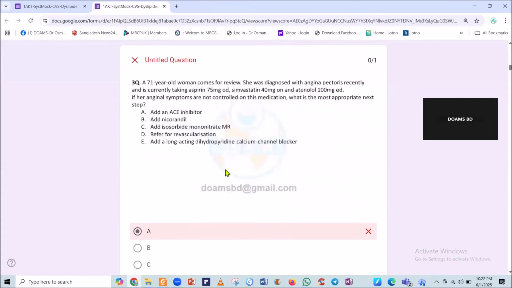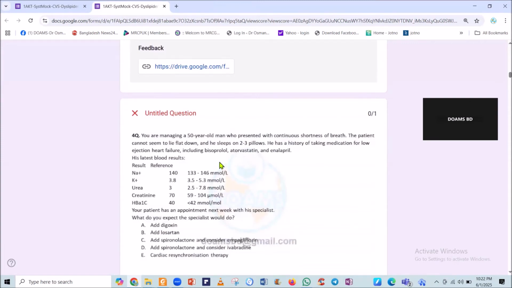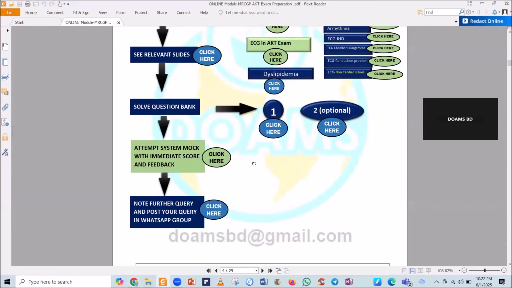Okay. So this is finished now and you can go back. Your answer is over and you can go back again to your learning module. And now we can open these after finishing your cardiovascular dyslipidemia discussion. Your learning is primarily over. Then if you have any question, you already note it down and go to the WhatsApp.